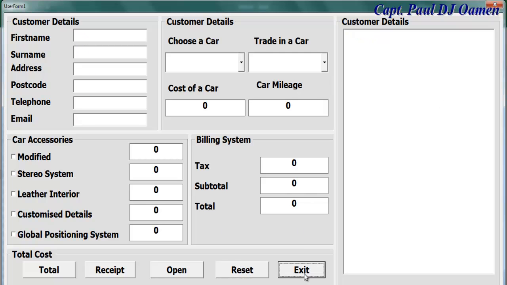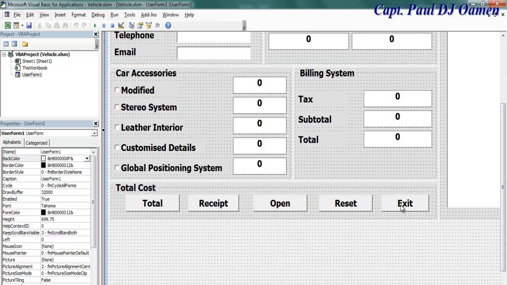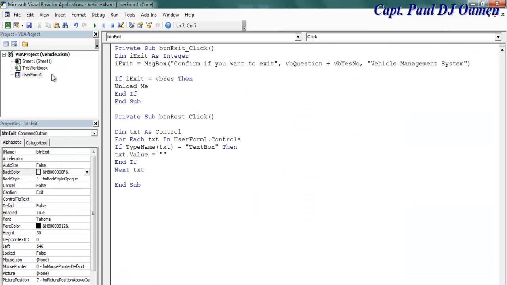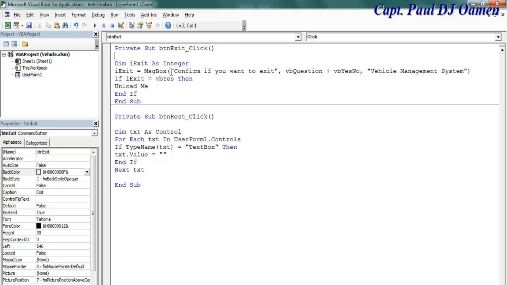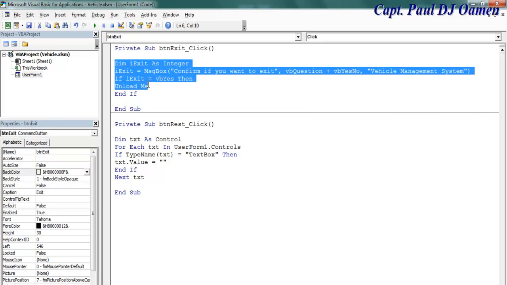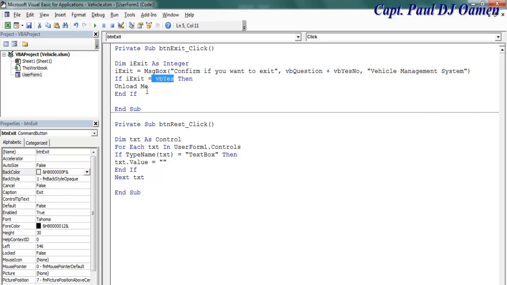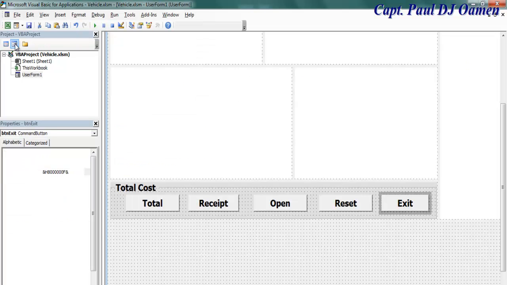Then the next one is, let's take care of this very one. So double click on exit, and those are the lines of code for exit. As you can see, I declare a variable and I pass the message to the variable, and that is it right there. So once it's yes, the system exits. Alright, so I have exit and I have reset. Now back onto the form.